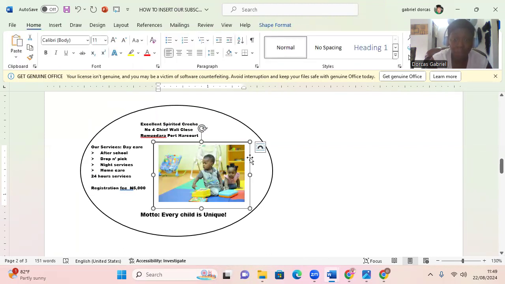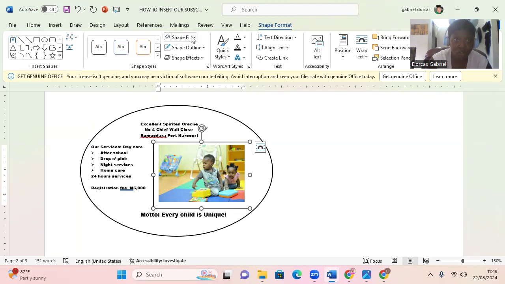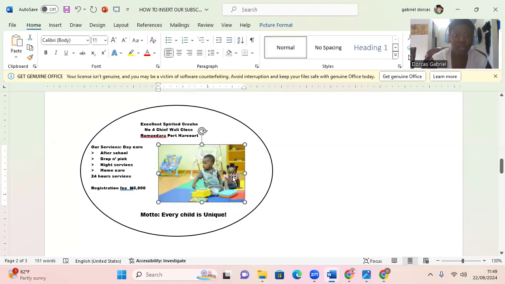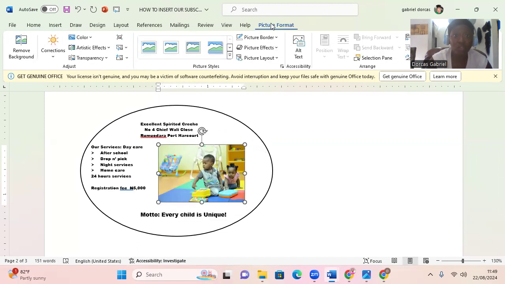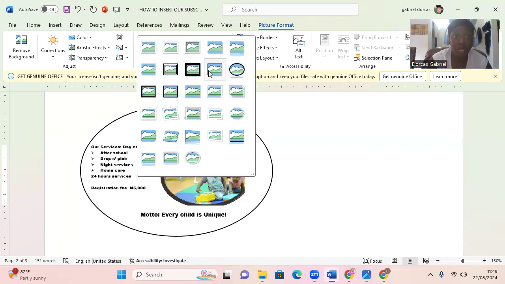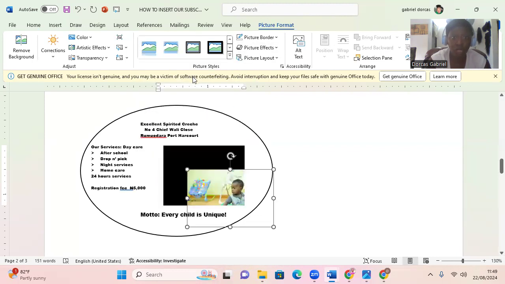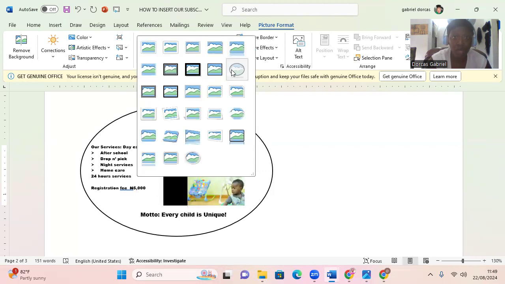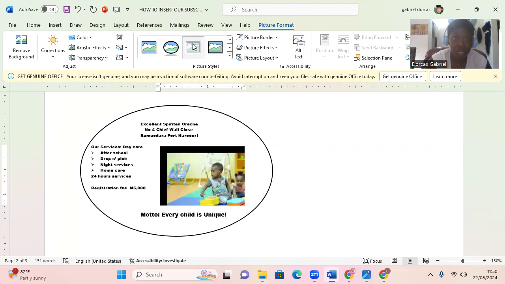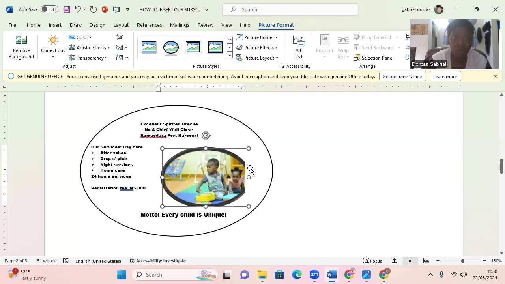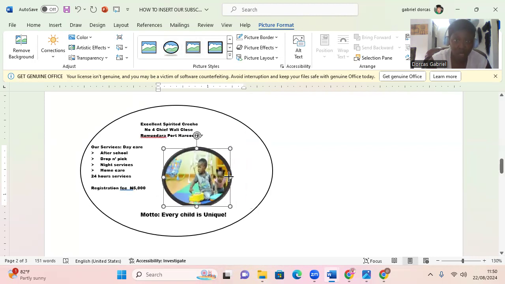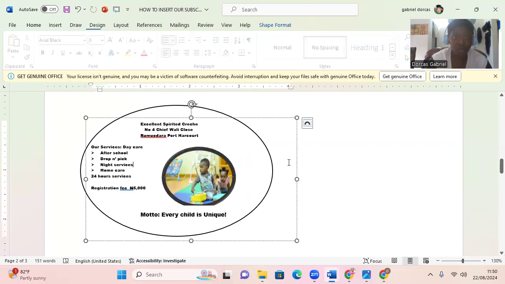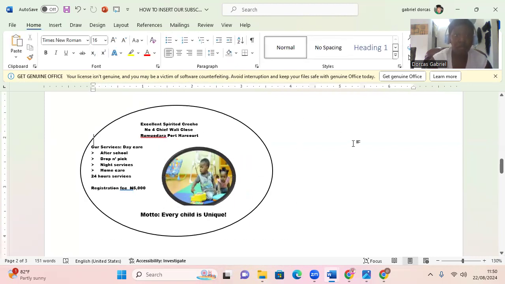Now I want to remove my text box. Click on the borders and click on shape format. Don't forget no fill and no outline. No fill and no outline. So this is my image. I can also decide to make my image into something like this or into something having this border. Okay, this is not nice. I can decide to make it like this, like this. But I think I prefer this one. It's kind of unique. Okay, so this is how my flyer is.